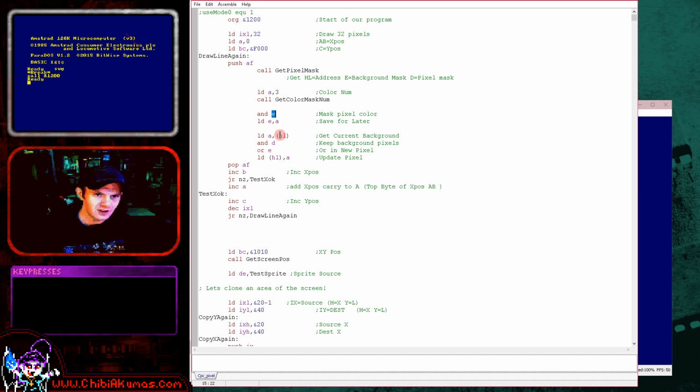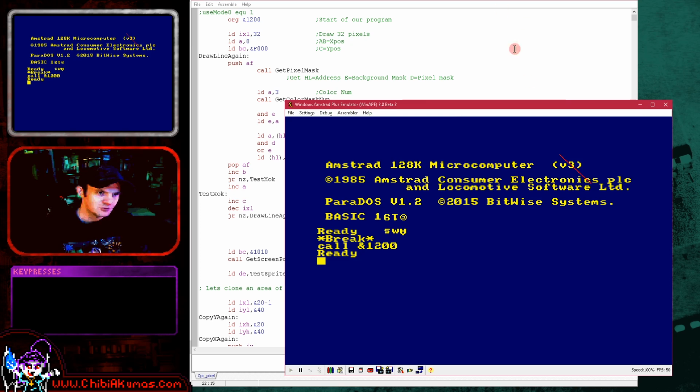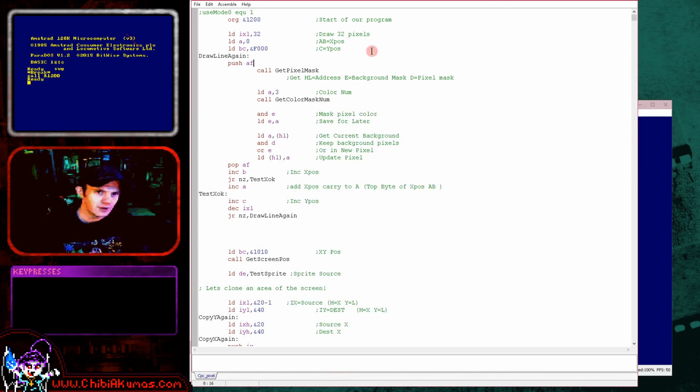We then load in the current background from HL. We mask out the pixel we want to change, keeping the pixels we want to keep, or in the pixel we have colored up here, and then we save the result back to the screen. And we're just repeating here, increasing the X and Y positions here, drawing 32 pixels here. Now you can see here we've drawn a red diagonal line over on the right hand side there.